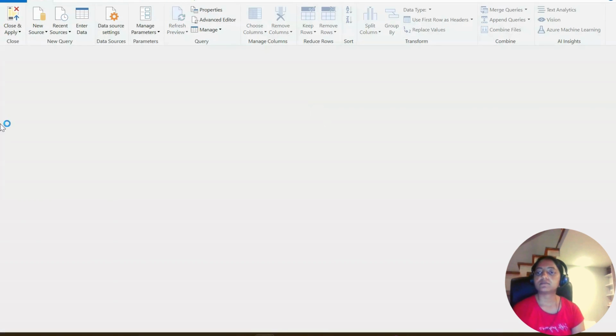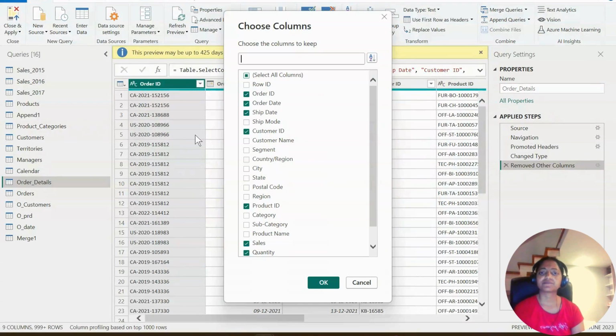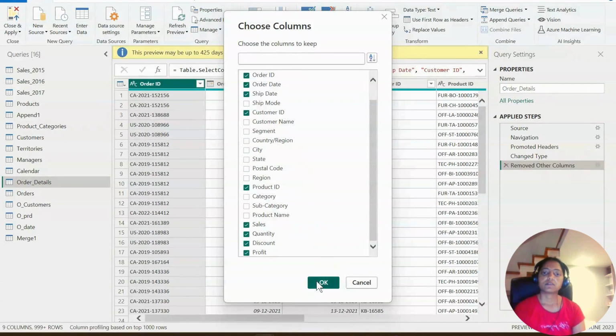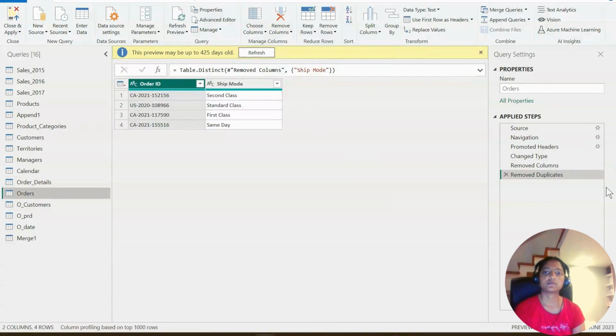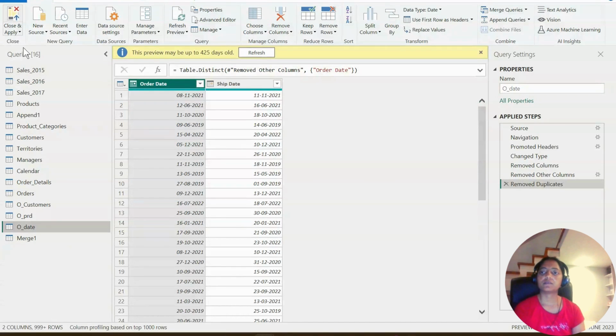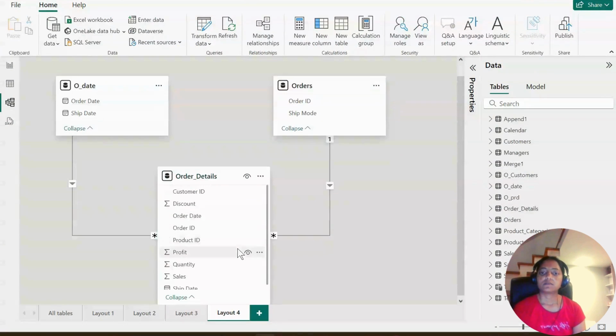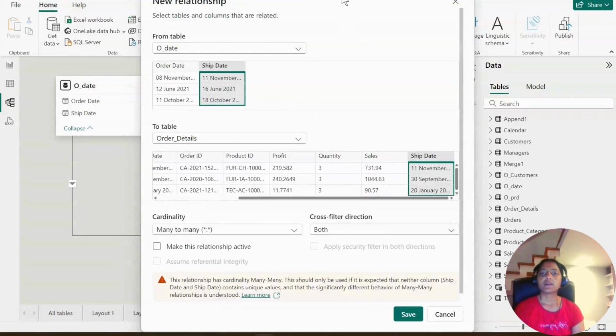Ship date, I need that to be included in my order details table. So I will go to this. Ship date is also there. Okay. I think, yeah, I didn't notice that. So ship date is already there. It's my bad. So let me just try to drag and drop the ship date from the O date table onto the order details data table and see what has happened.